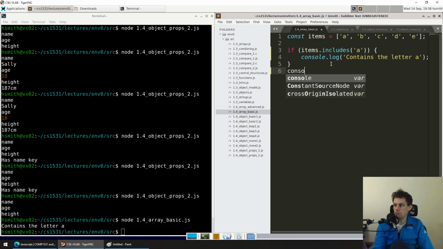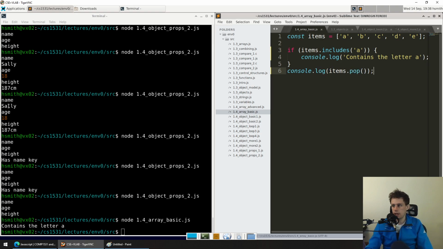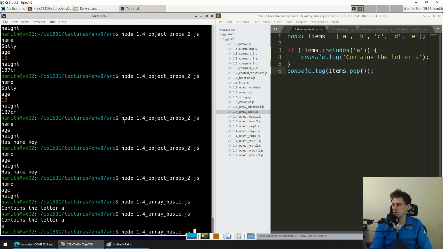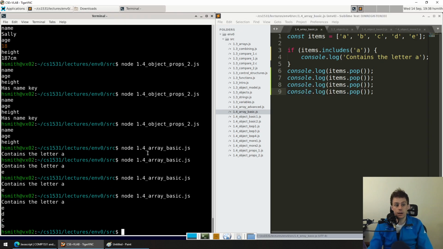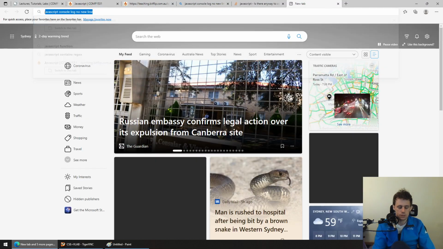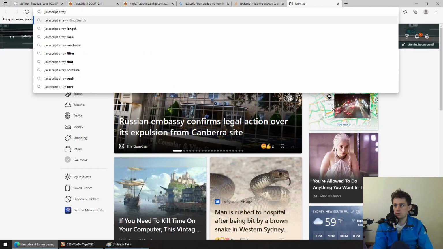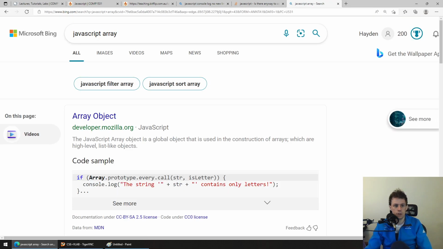People have asked before, arrays have a pop. So I can print items.pop and I'll get an A. Pop's the end. And if I pop it a few times, I get all the different letters. And there's much more than that. You can go look it up. Just Google JavaScript array object.